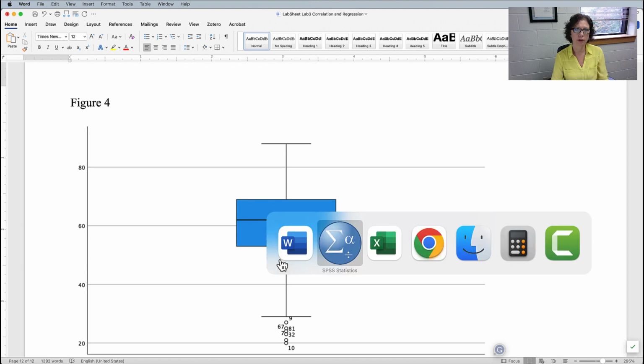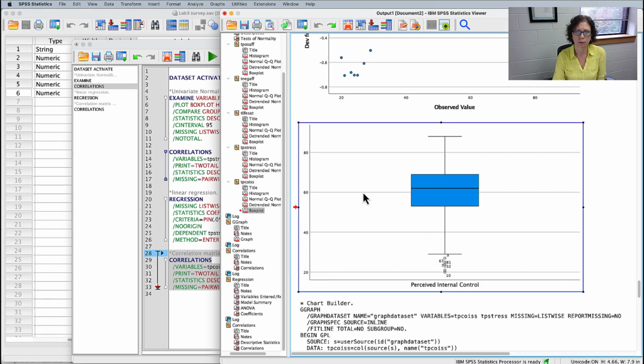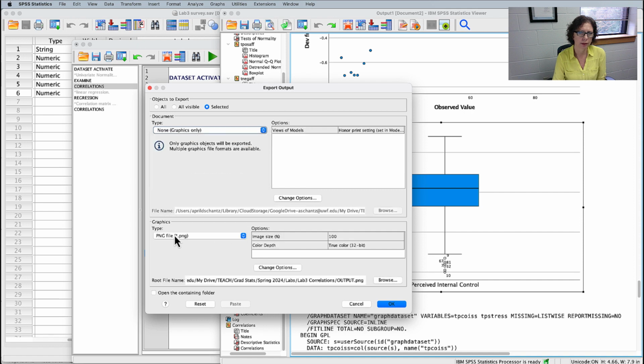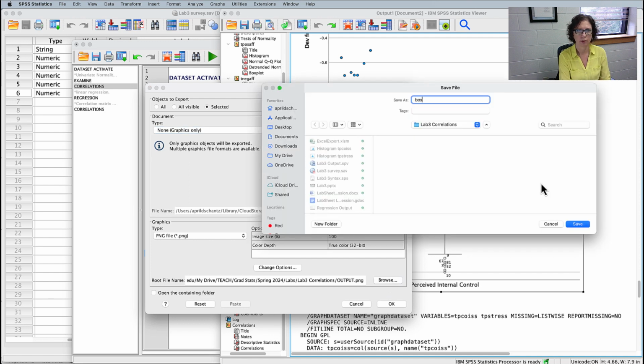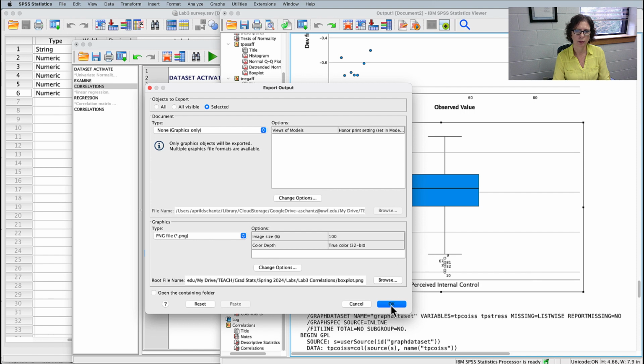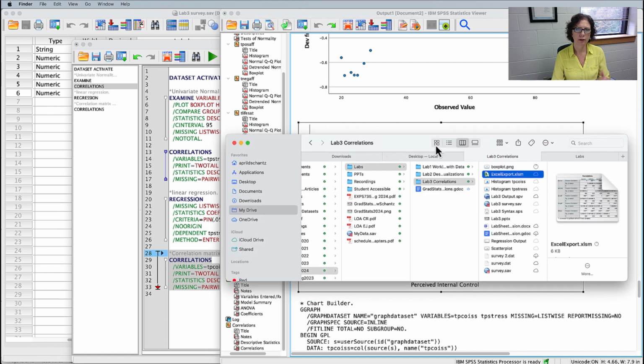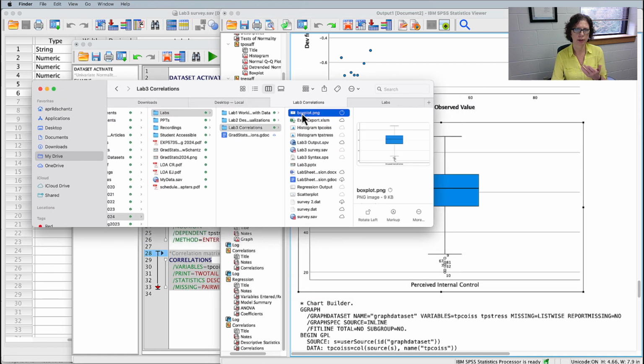Another way you can get figures out of output is to right-click and export. And once I get my export window, I would want to adjust the type to graphics only. And then I can come down here to the graphics part and give it a name that makes sense, box plot. And it's going to save that as a PNG file. I have to do OK at the end to get it to do the actual export. And then it'll be in the folder I told it. So there's the box plot PNG.